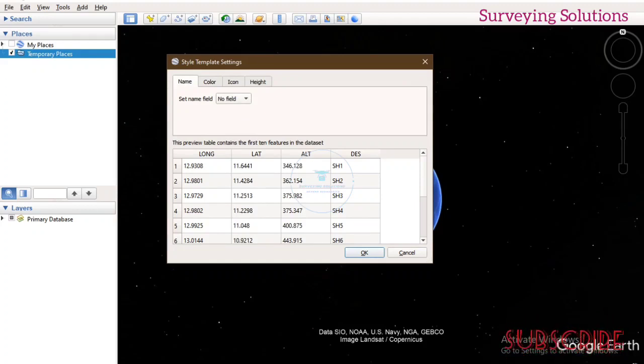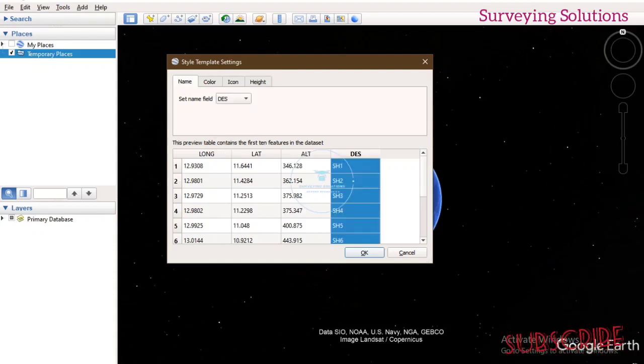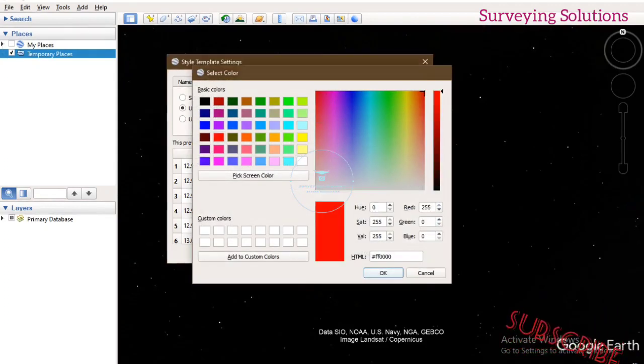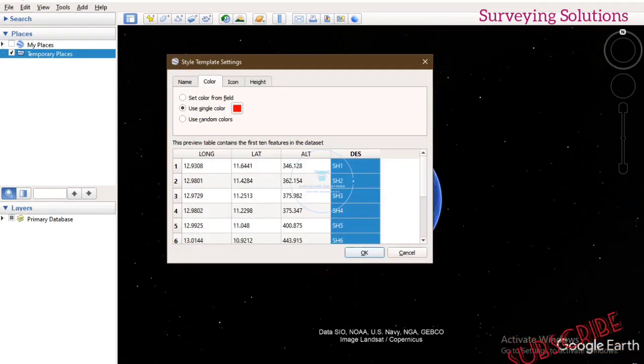Now let's set a field for name. Let's use the description, because that's the field with the name of maybe each of those longitude and latitude. Then the color we want to use, not random colors. Let's use, let's say, red. Let's use red for the point.